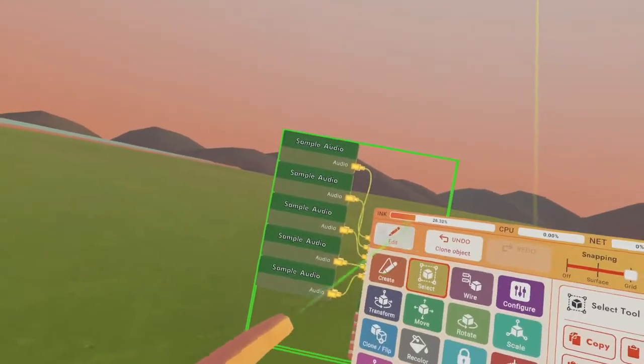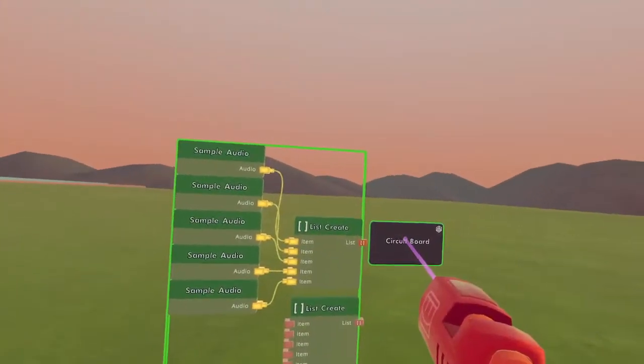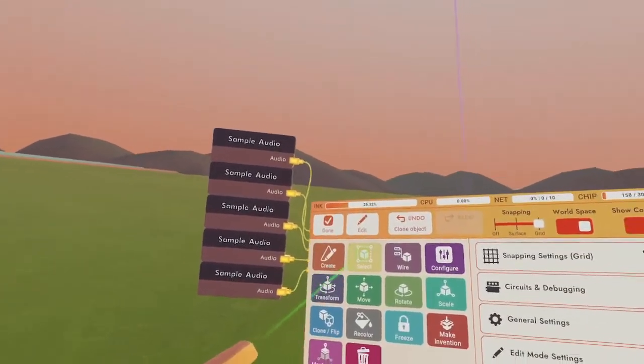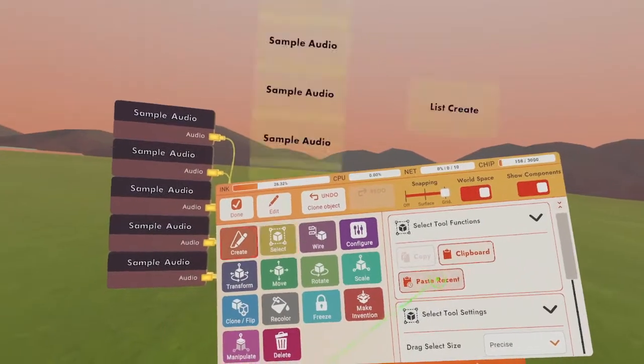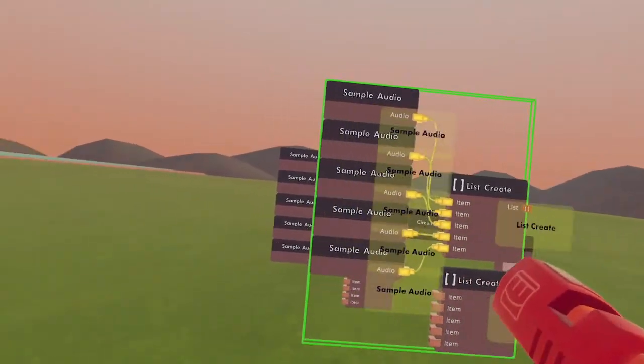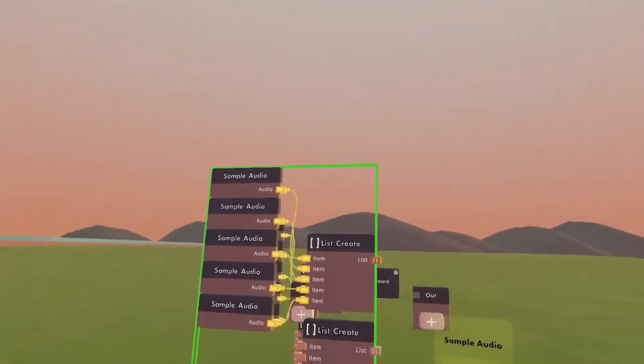Now, go back into your maker pen menu, use the edit tool on the circuit board, go to select, and it should automatically open this up. So, just paste recent, and you have all the stuff you did outside now.